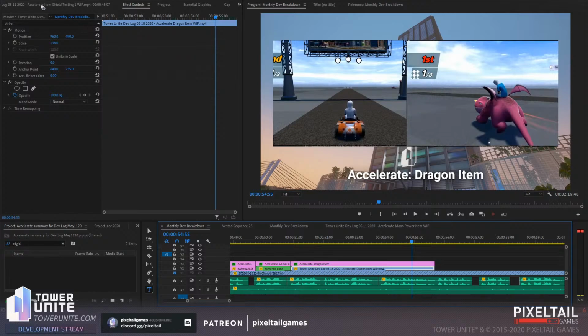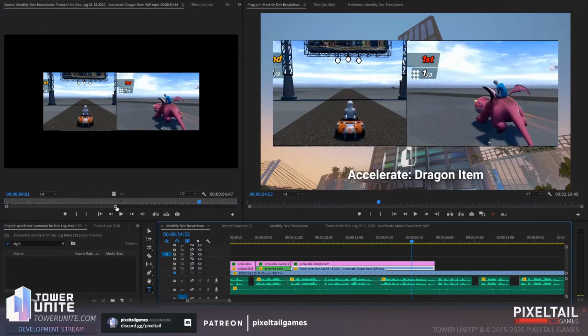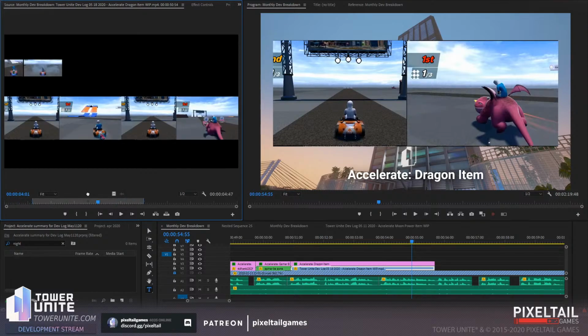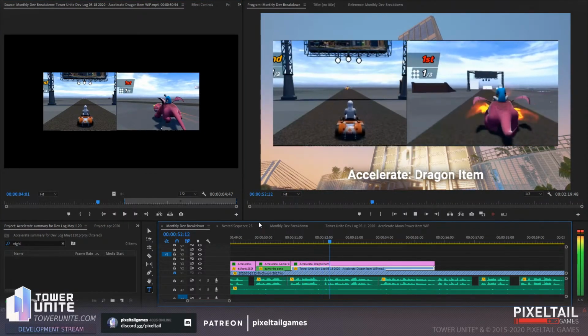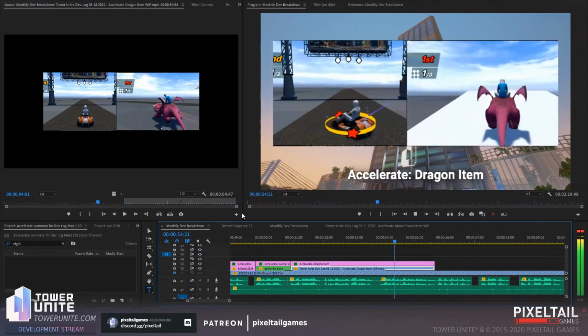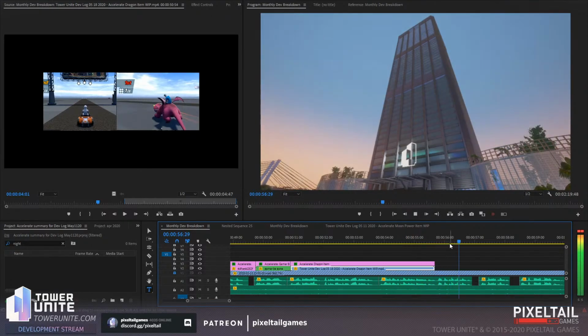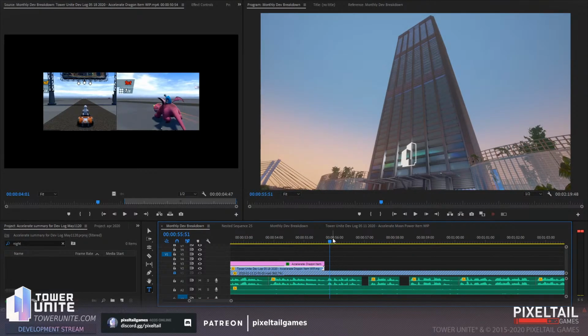Let's move this along. And last but not least, the combustible dragon item. We've also got some car models being worked on, like this taxi cart. Alright, taxi.